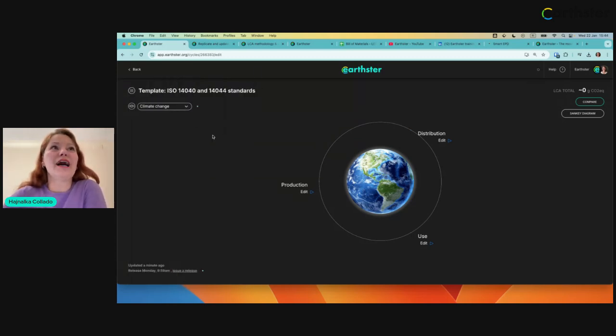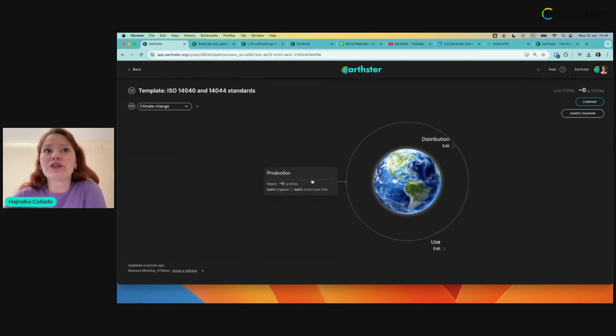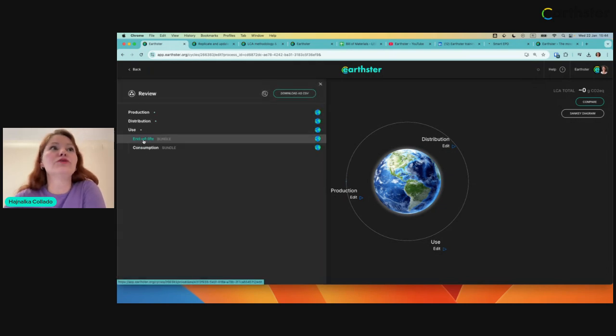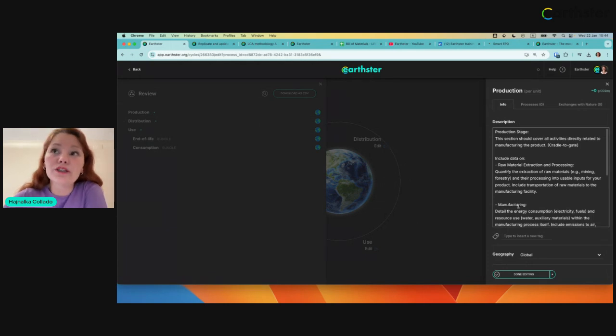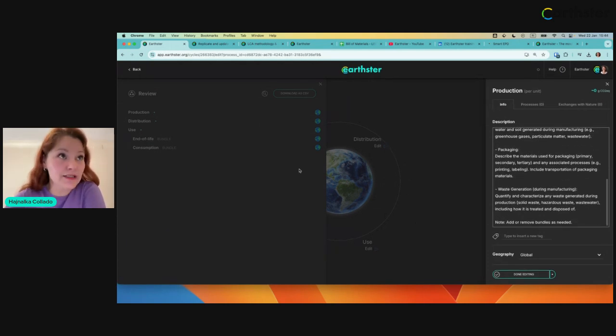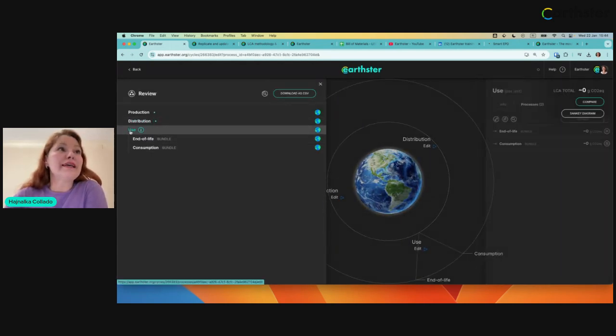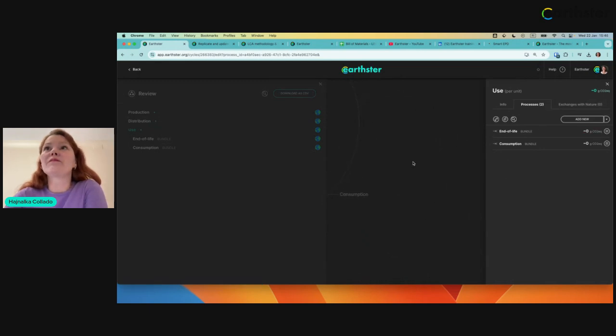And look, so this is for the ISO template, generic LCAs. Here, inside the production, or actually inside every stage, if we go into the review, you'll see it a bit better that all of these have information, a bit of guidance, what you include, how to do your LCAs. And the use phase, that's something that many are asking about. In Earthster, in the use phase, you need to add two things: using your product and the end of life of your product.